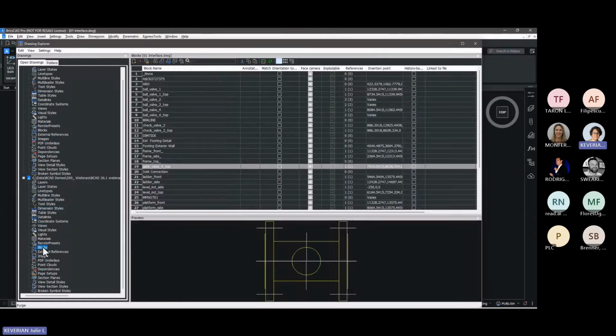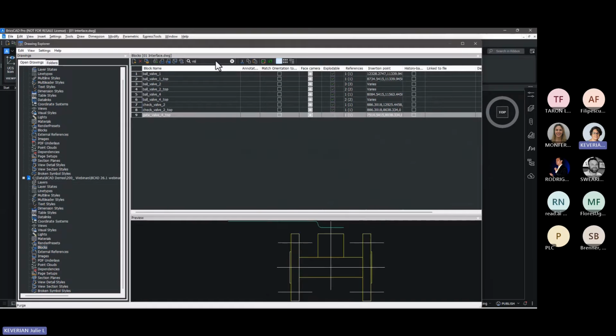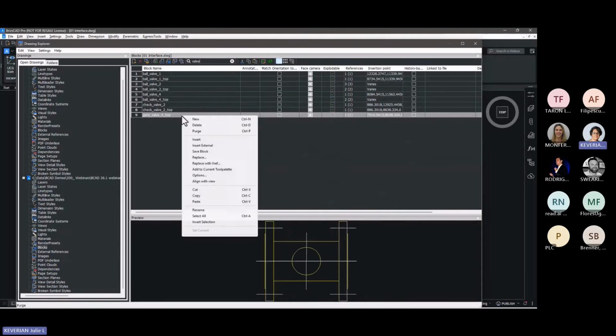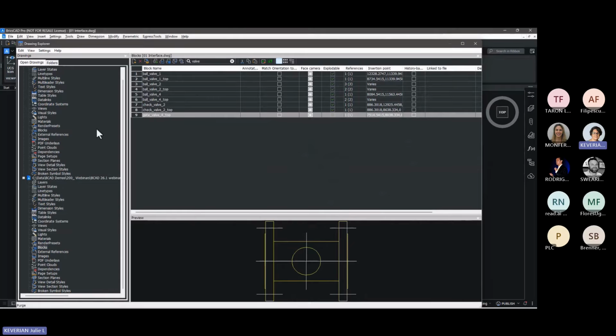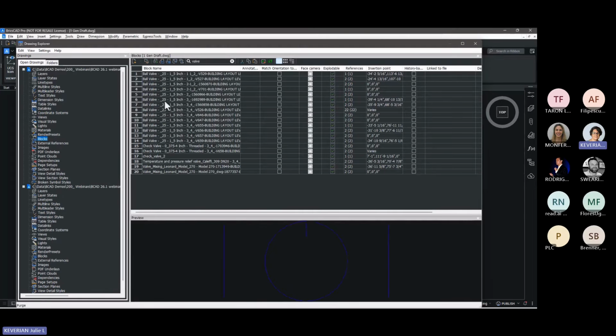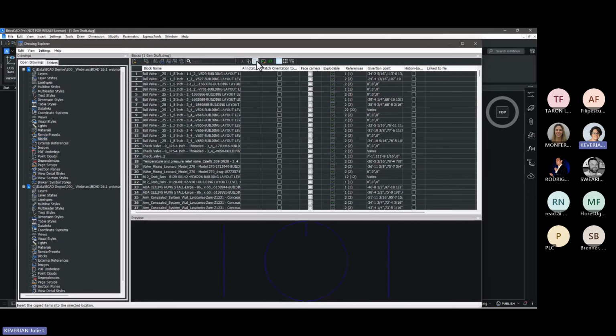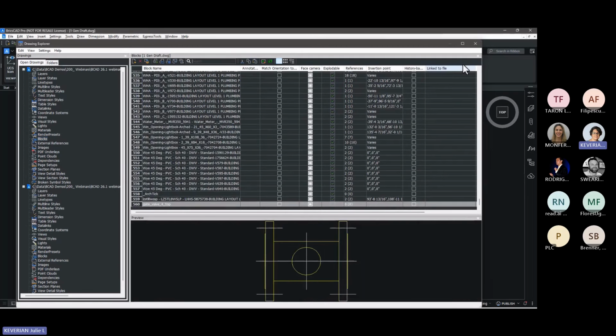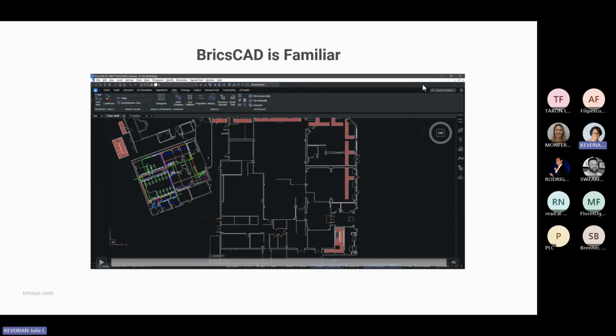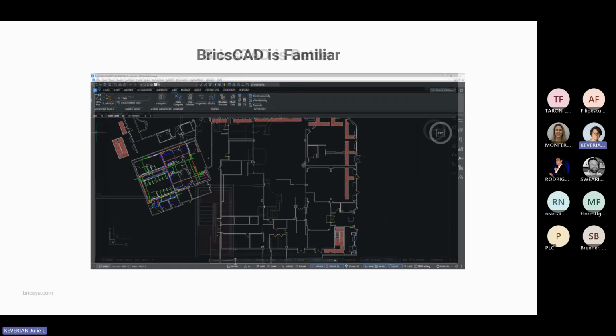For blocks, use the search bar to find a particular block. Just start typing and BricsCAD finds that letter combination anywhere within the block name. Now it's easy to copy it from one drawing to another. And that block is immediately accessible in that drawing.